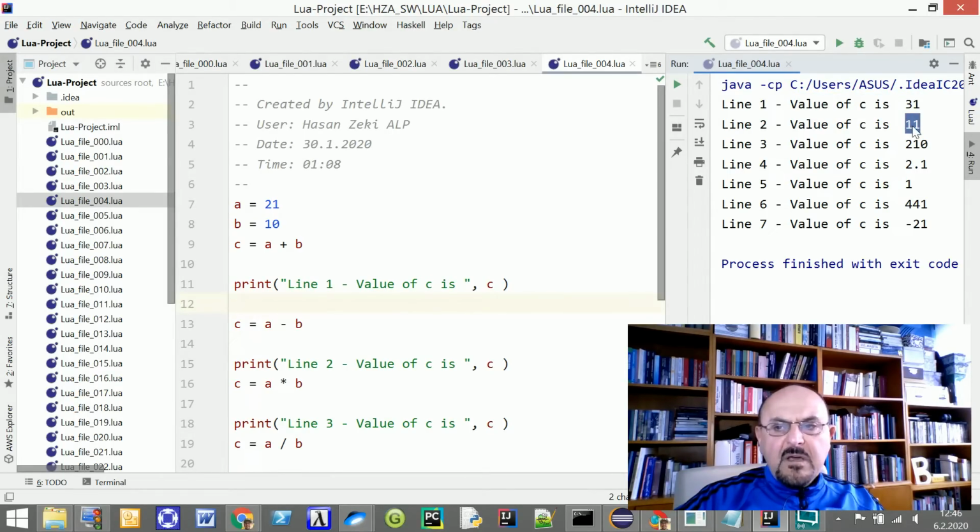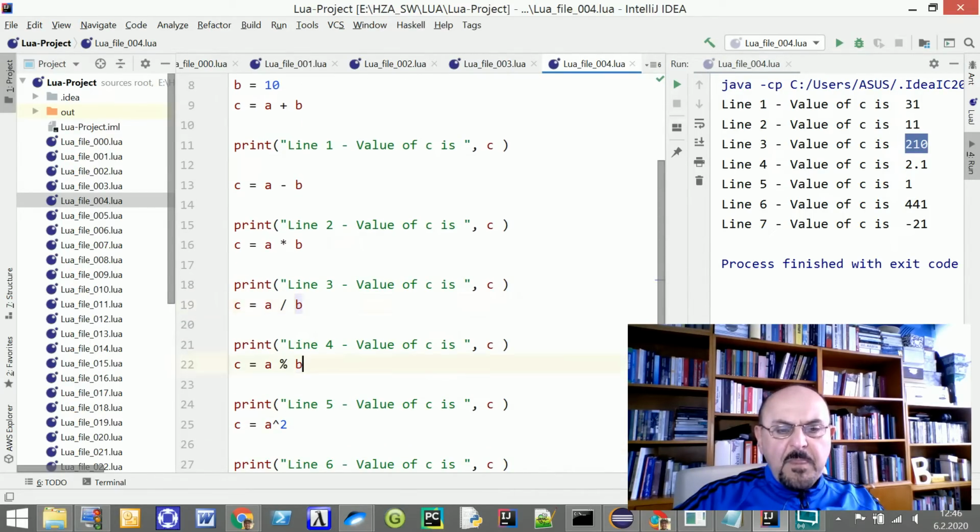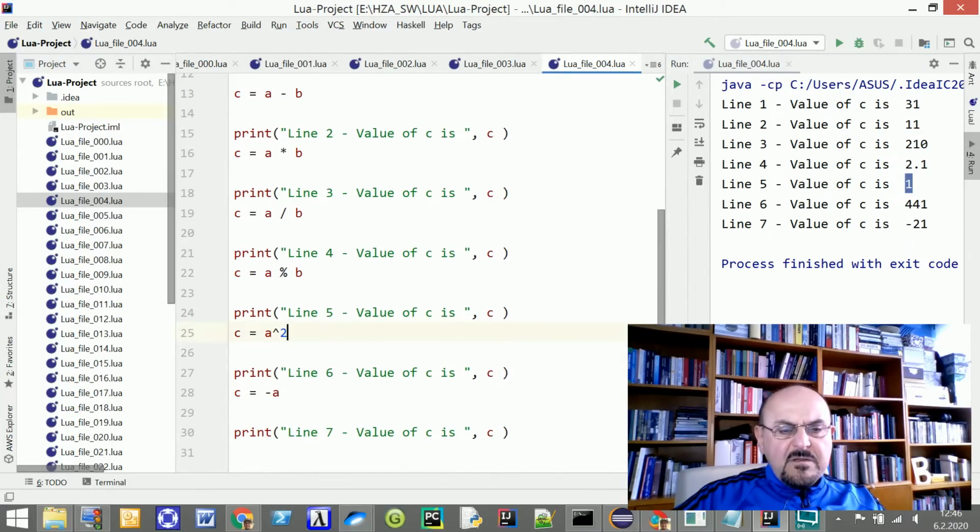21 minus 10 will give 11, sorry. And this is the multiplication, 210. And this is the division, 2.1. And how about the remaining value? When I divide 21 by 10, the remaining will be only 1. That stands for 1.